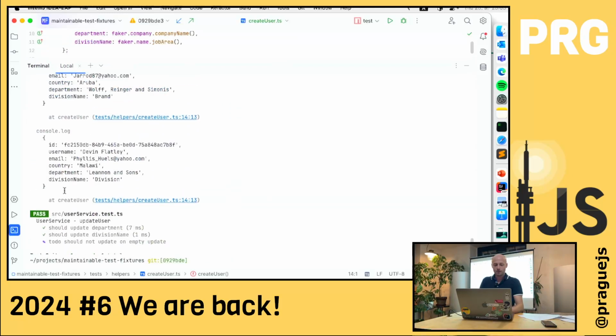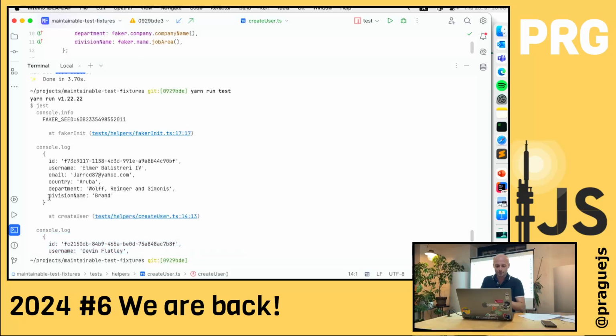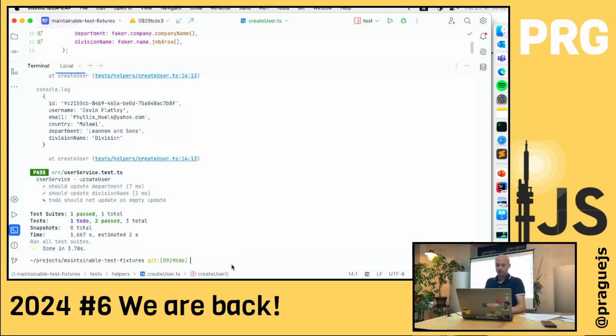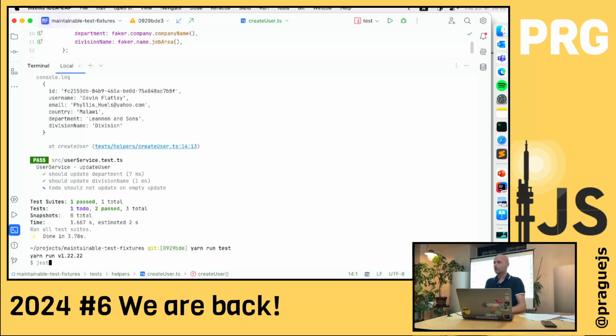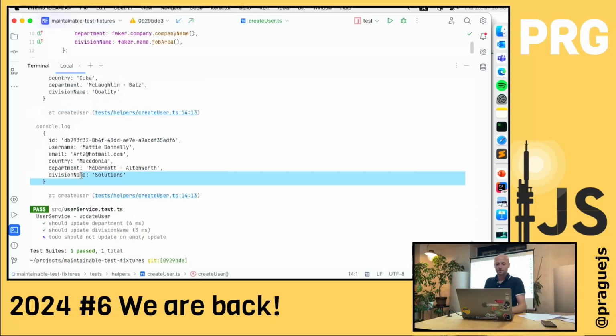So you can see that my input looks like this. The username is Devin Flatley, the email is phyllis@yahoo.com, the country is Malawi, and for the first test case there is Elmer Bali. I'm not trying to read it, but these are the data. If I run one more, the data will be different. It's random, so it's not static anymore.